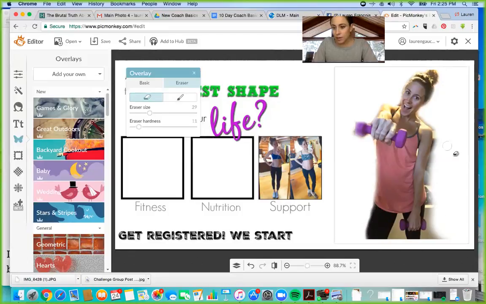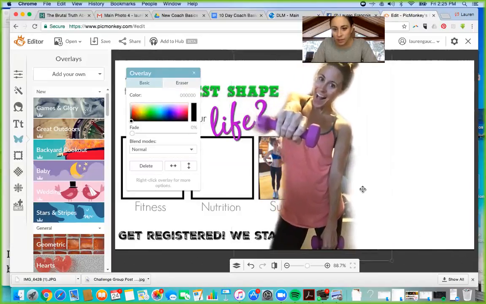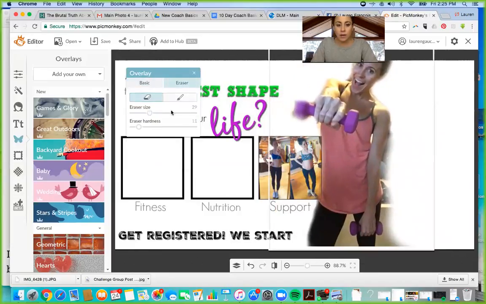Here we go, and on this side, I'm gonna get really close over here and erase all of this. And if you wanna get in there really tight, you can just make the image bigger so you can see it even better and get an even closer edge on it. So that's how you do that.